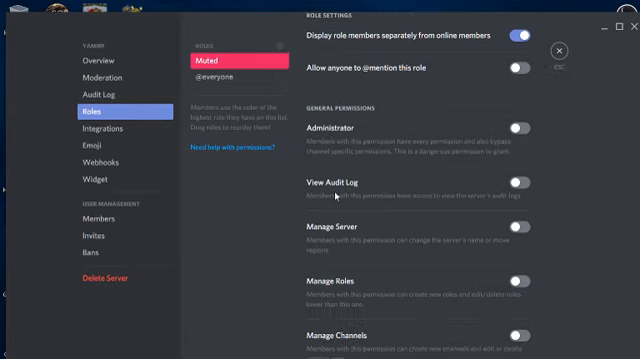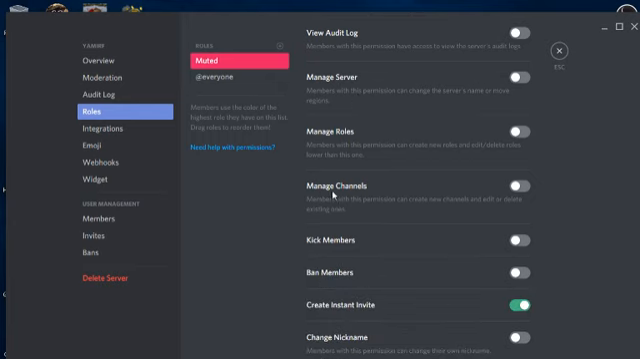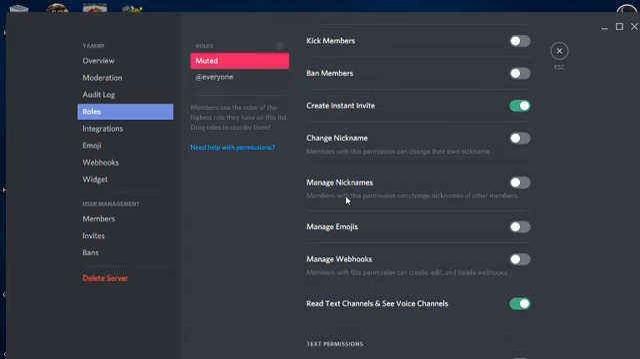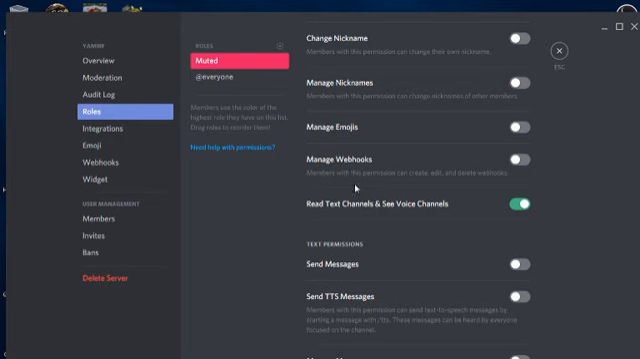Administrator, no. View audit log, no. Manage server, no. Manage roles, no. Manage channels, no. Kick members, no. Ban members, no. Create instant invite, yes, so people can invite you. So you can invite people, and they can still invite people as well to your server. Change nickname, no. Manage nicknames, no. Manage emojis, no. Manage webhooks, no.